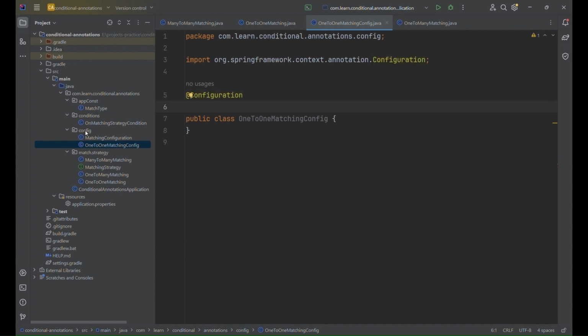And in the beginning, I told you that we are going to apply @Conditional annotation on the configuration classes. So that's why I'm annotating this config class with the @Conditional annotation.